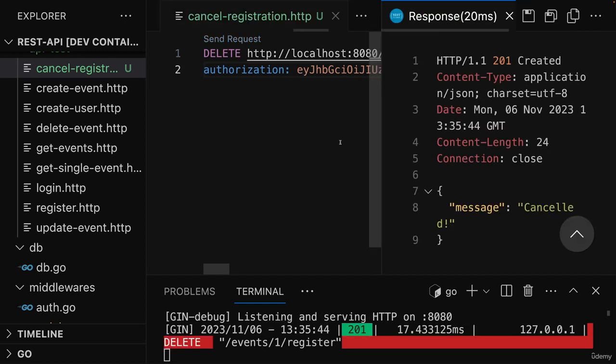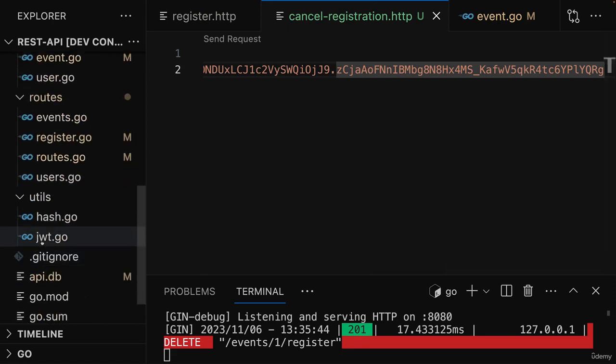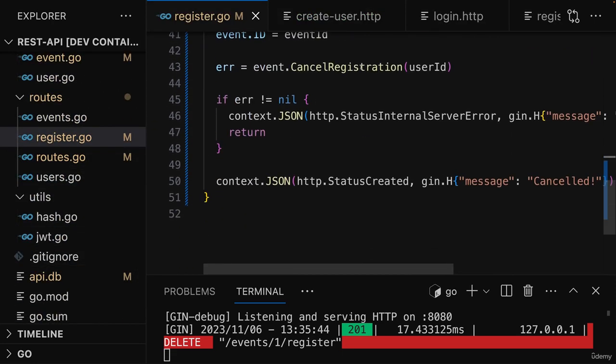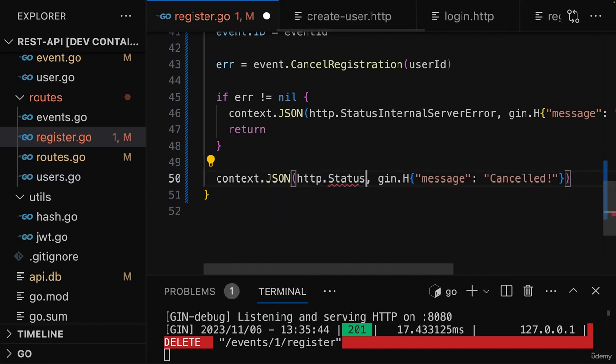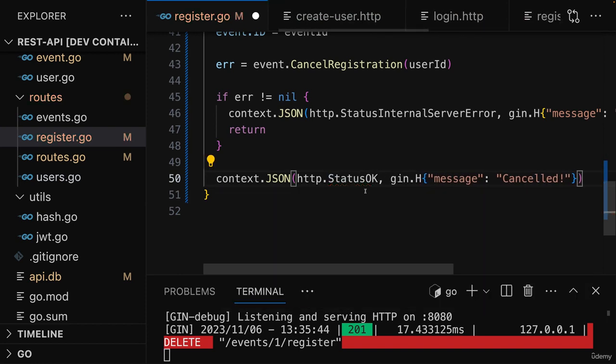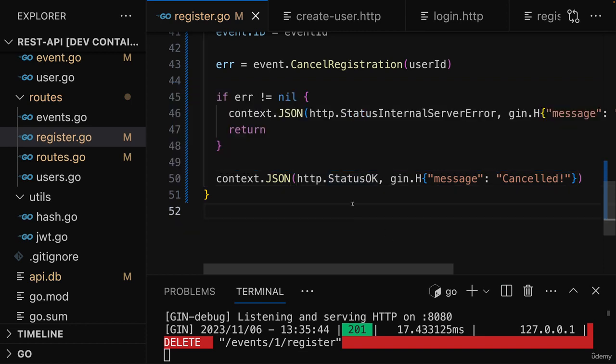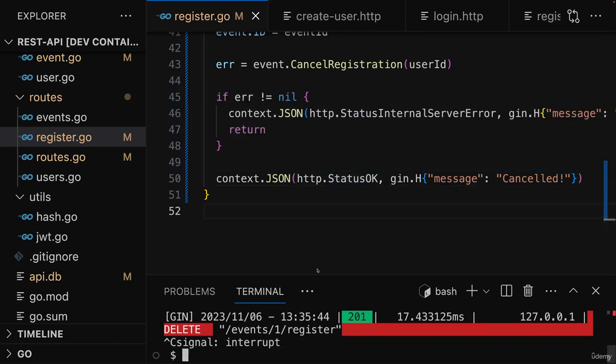Now if I click send request, I get back cancelled here as a result. The status code actually makes no sense. It's not a problem, but it makes no sense. Instead, in register.go, in cancel registration, I'd rather set the status OK code here, the normal 200 code. But that's just a minor thing. The important thing is that we were able to successfully cancel a registration.